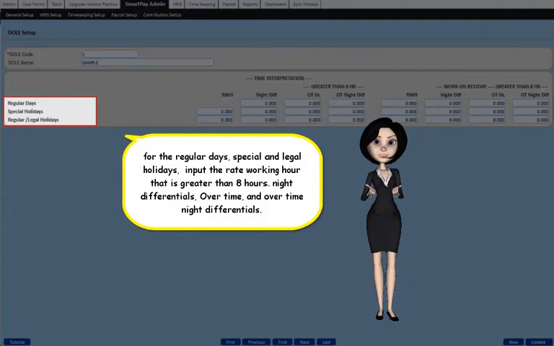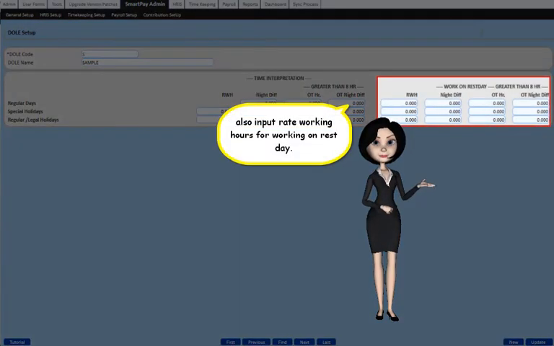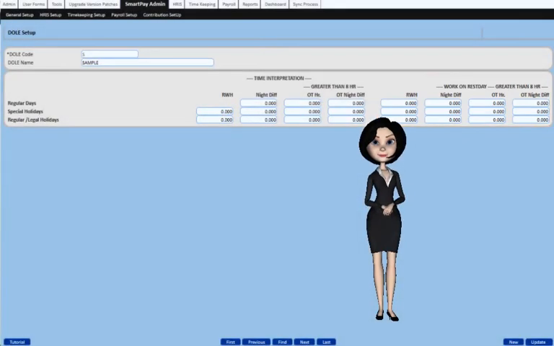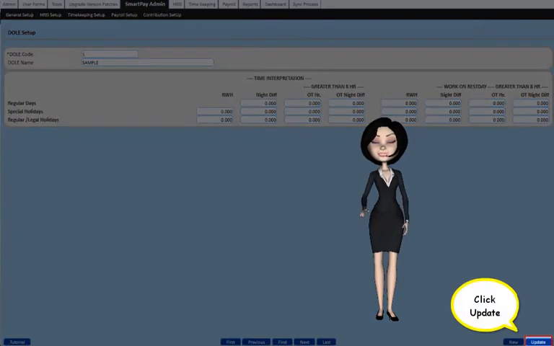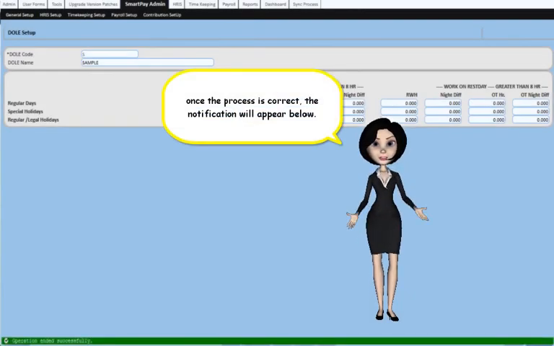Next, for the regular days, special and legal holidays, input the rate for working hours that are greater than 8 hours. Night differentials, overtime, and overtime night differentials. Next, also input rate for working hours on rest day. Once you're done, click Update button to save the setup. Once the process is correct, the notification will appear below.